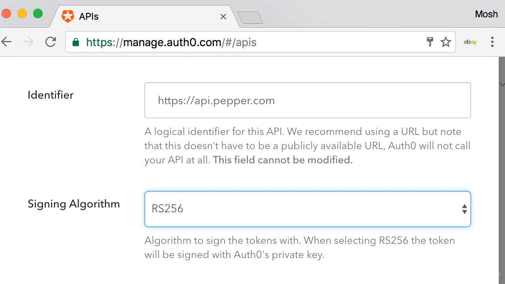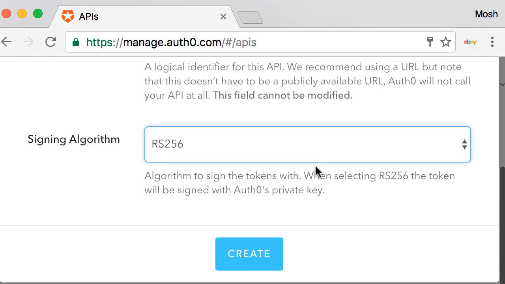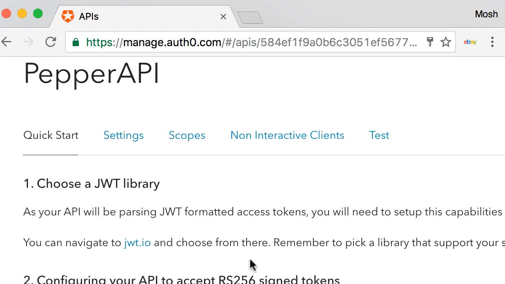Finally, we need to set the signing algorithm, which is RS-256 by default. And this uses asymmetric encryption. The other option is HS-256, which is symmetric encryption. The recommendation is to use asymmetric encryption because it's more secure. So let's go ahead and create this API. Now this takes us to the quick start page.